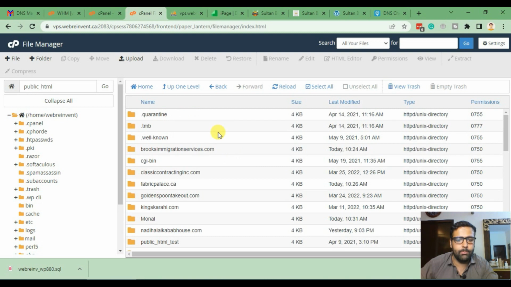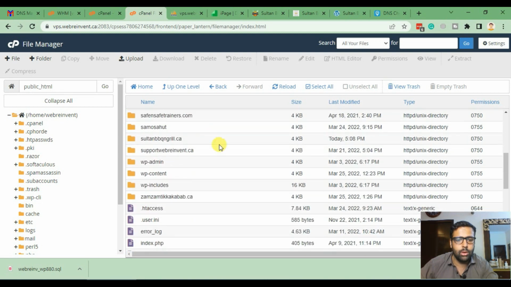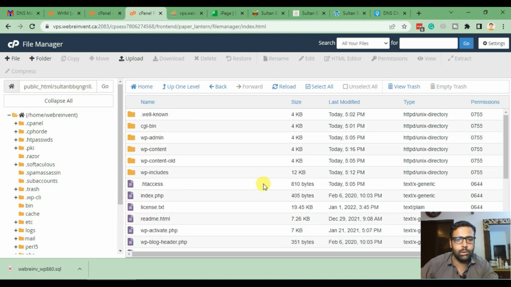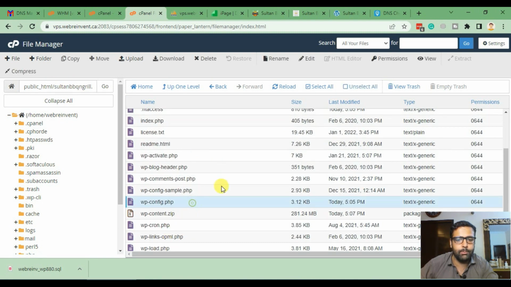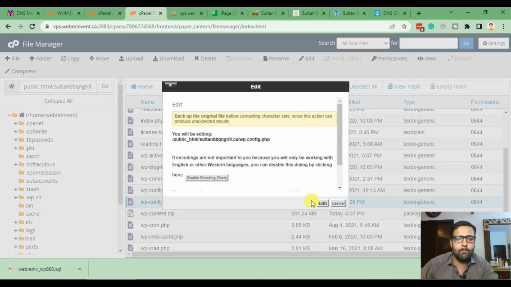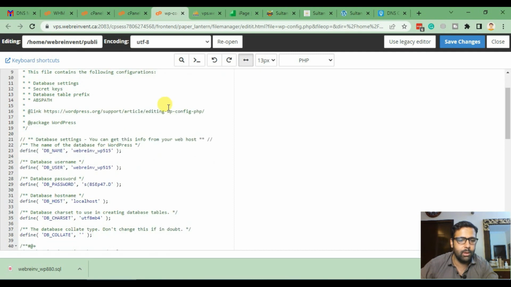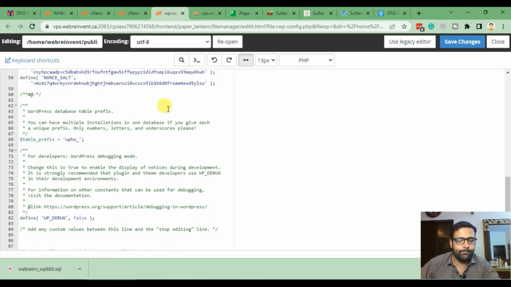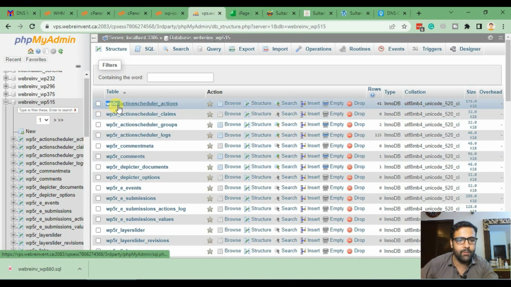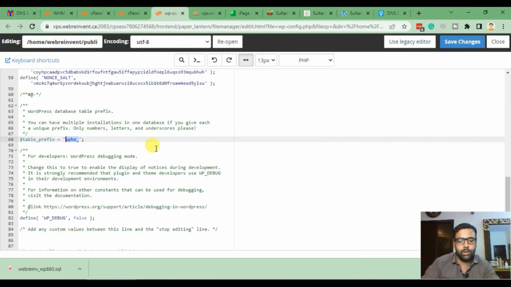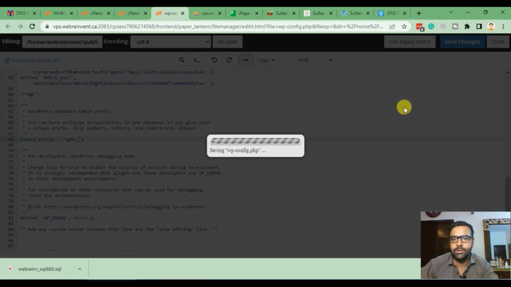So I'm gonna go back to our domain name which we added, sultanbbqgrill.ca. I'm gonna go to WP config and match the table prefix to make sure it's the same. If it's not, we'll make the same table prefix. So that's our table prefix. As you can see, it's WHO_, and what we need is WP5R_. So I'm gonna change the table prefix and click on Save Changes.